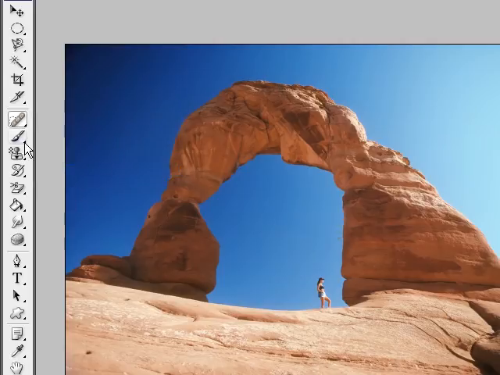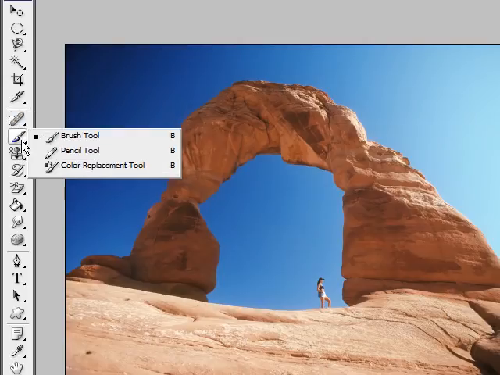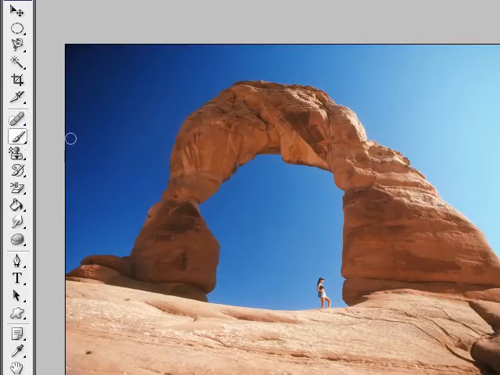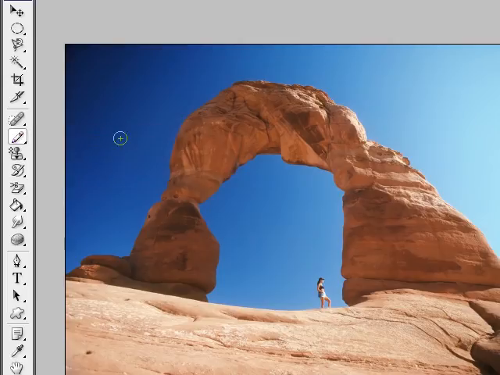And the red eye tool is just like it says, you paint over it to fix red eyes in photographs. The brush tool is one of the most basic tools. As you can see, you select it and you just paint just like a normal brush. And the pencil tool right here is very similar, except it gives you very hard and jagged edges, a lot more harsh than the brush.